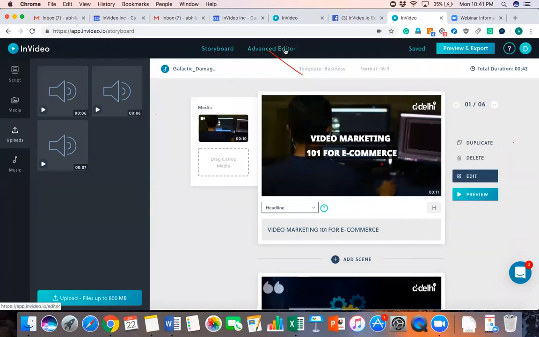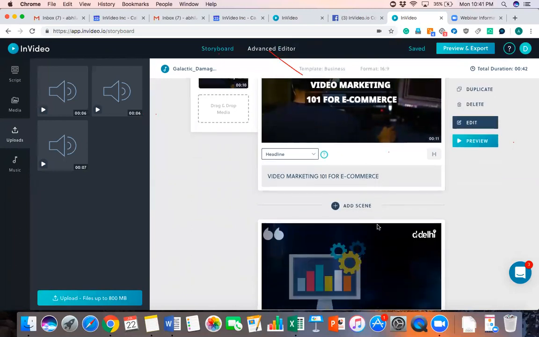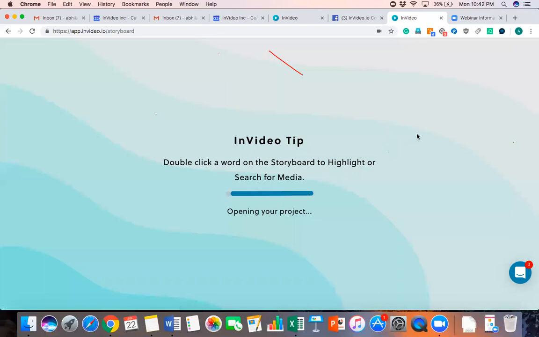Now, the only reason that you might want to go to the Advanced Editor is to possibly do two things. One, control the transitions between your two scenes. Right now, if you'll notice, the transition between your two scenes comes by default basis whichever template you've selected. But if you want to control that, then you might want to go to the Advanced Editor. Right, let's actually go to the Advanced Editor and see how the layout changes.